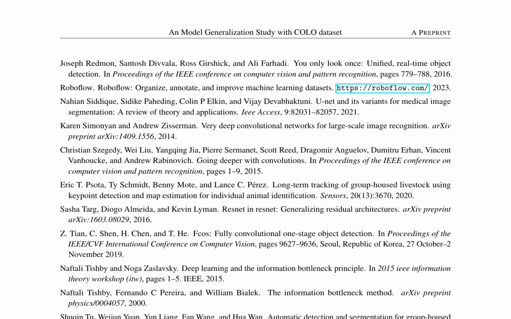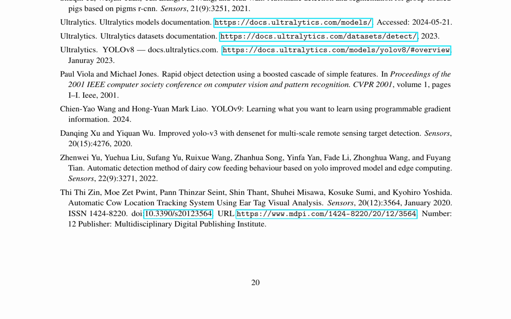The discussion then shifts to UNet and its variants for medical image segmentation, highlighting their theory and applications. This is complemented by a reference to the concept of very deep convolutional networks for large-scale image recognition, as proposed by Simonyan and Zisserman. The ResNet architecture is also discussed, which generalizes residual architectures.